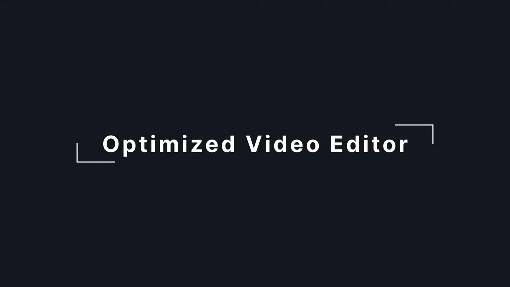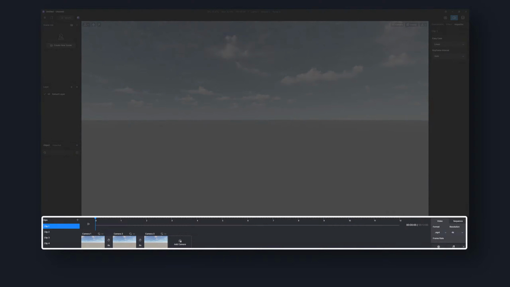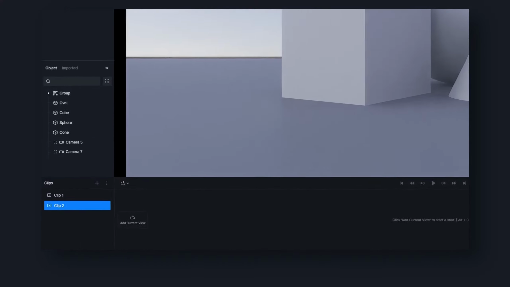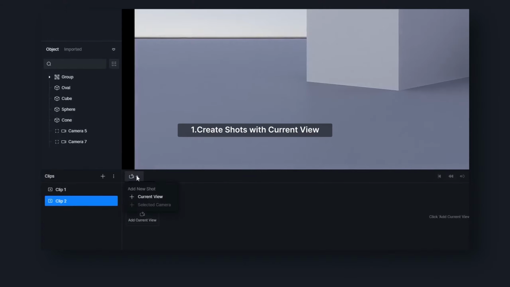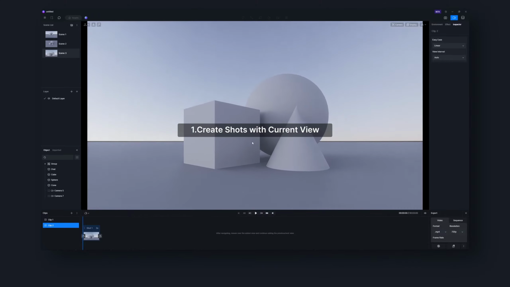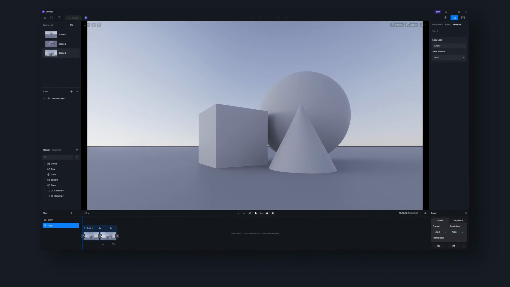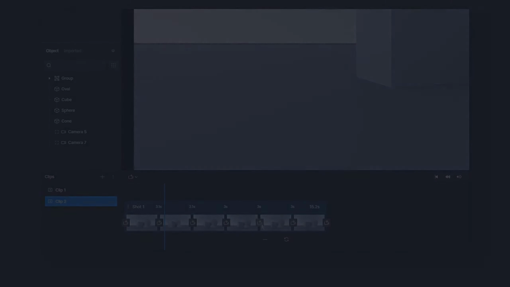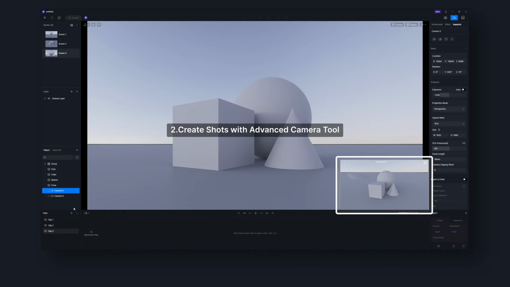Now it's time to talk about a substantial update in the new version, an optimized video editor for easier animation rendering. Click here to enter video mode. With the newly added Camera Tool, there are two ways to create shots now. Method 1, create a shot as you did before, by clicking on plus current view here. Once you have created a shot, you can now directly add another view to any desired point of it. Method 2, create a new shot based on the camera tool you added to the scene, with selected camera.